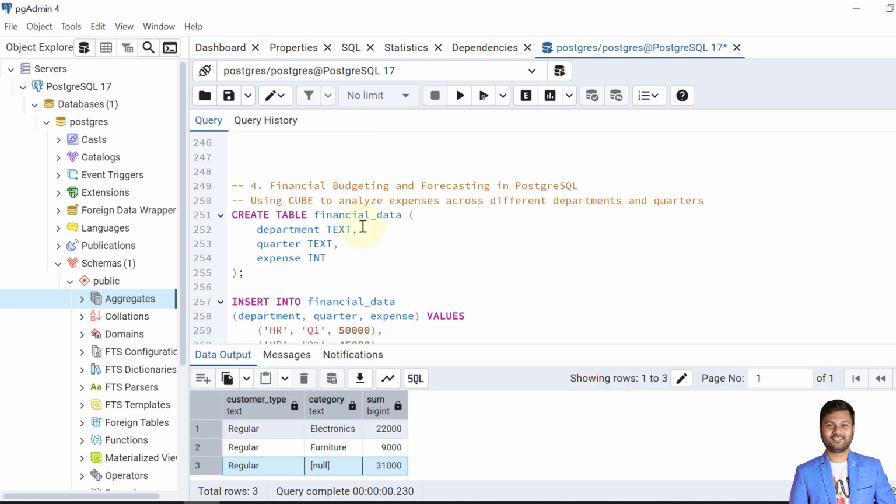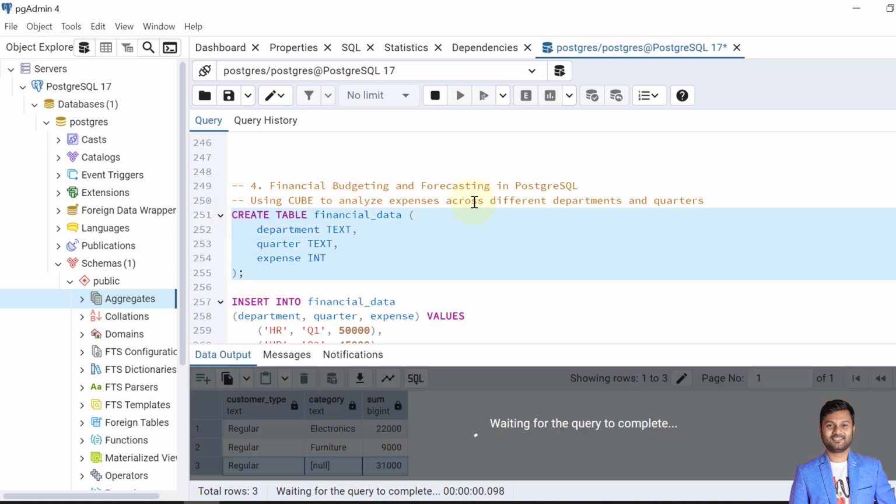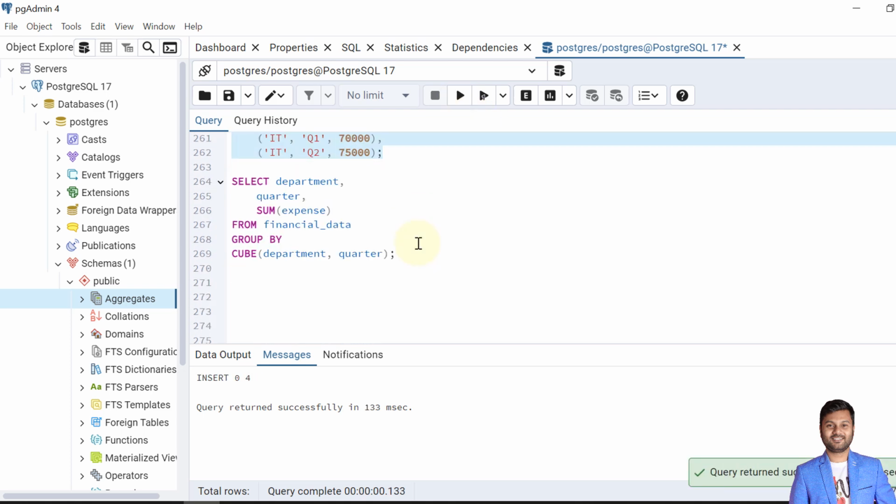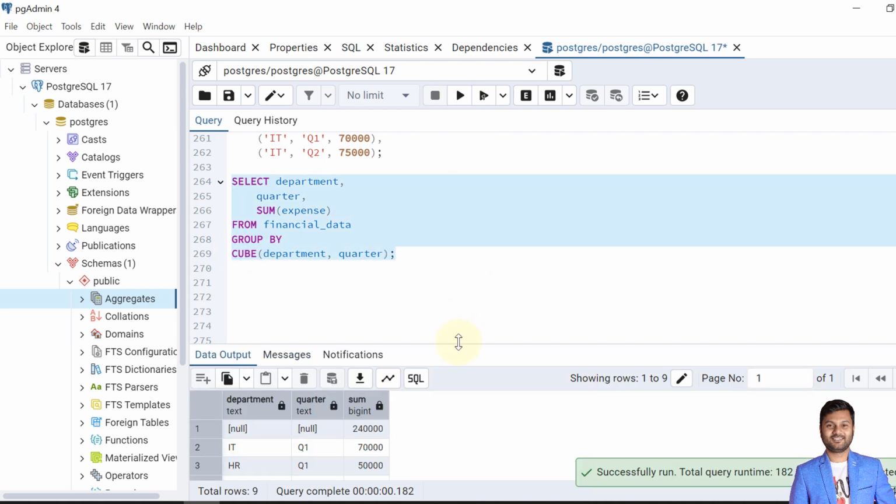In the next example, we can see the financial budgeting and forecasting in PostgreSQL. So for this, we can use the cube function to analyze expenses across different departments. So for that, let's create a table called financial data and insert some data into the table. So the data is also inserted, and then we can perform this query, that is select department name, quarter, and the sum of expenses, and cube on department and quarter. So we'll get all the possible aggregate data.